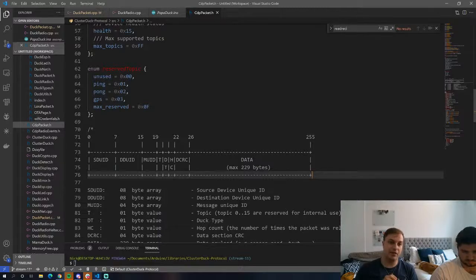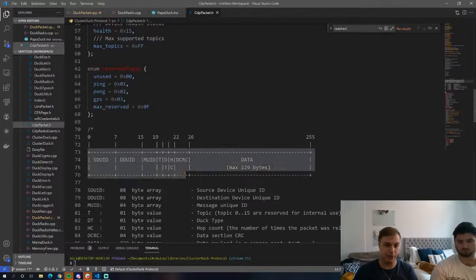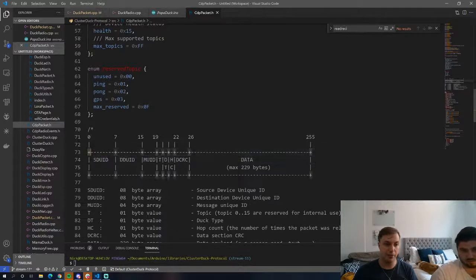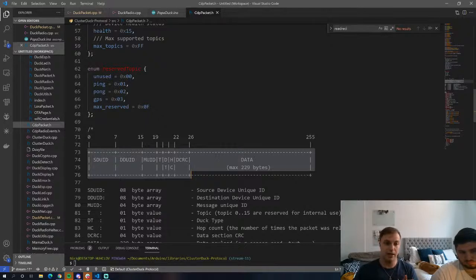So that's kind of just one thing you have to think about, because right now this header has already changed multiple times, and this header component is the one that really dictates whether it's going to be backwards compatible or not. It depends on how much we add or remove from this header.